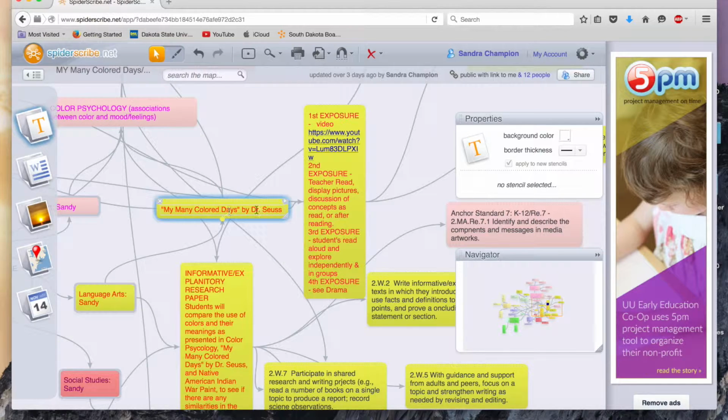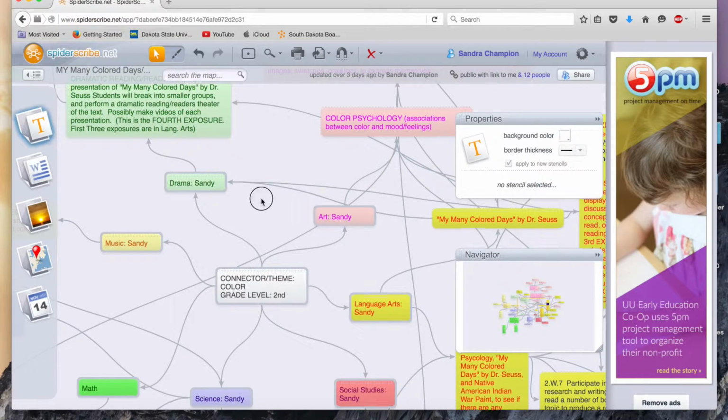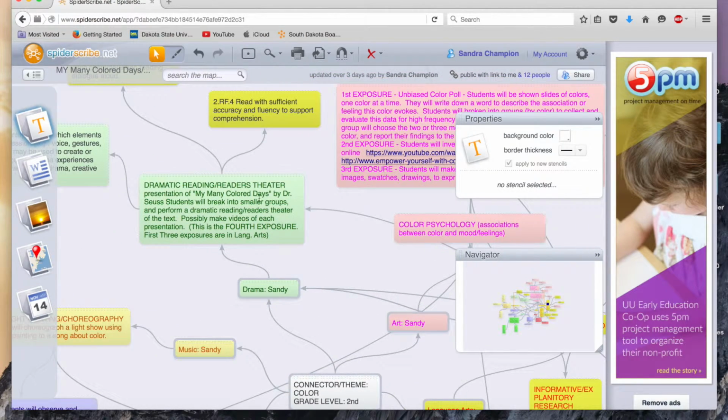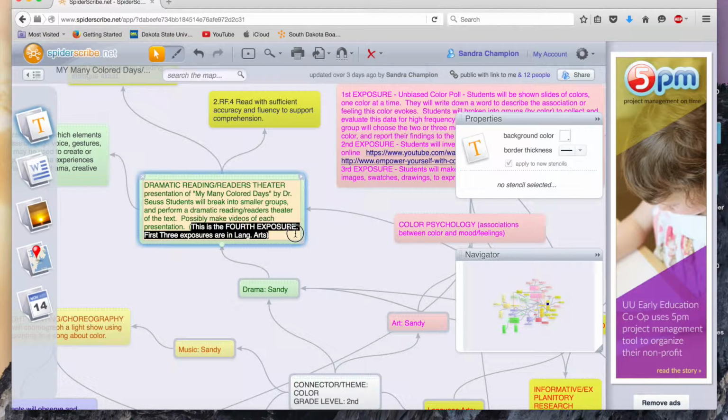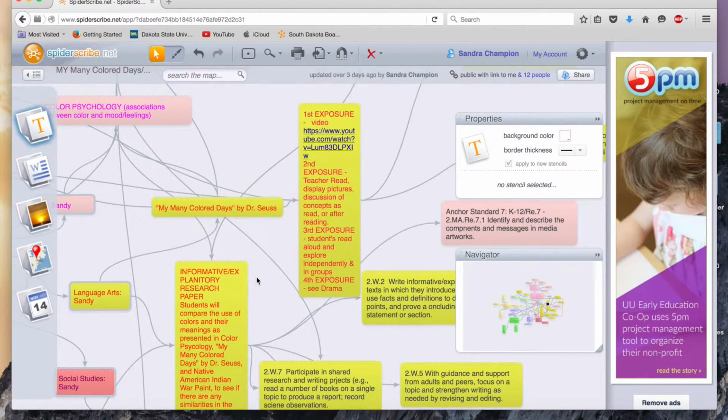My Many Colored Days by Dr. Seuss, that's the book I chose. You're going to use that in your drama element. I did too. I make a dramatic reader's theater with my students using My Many Colored Days by Dr. Seuss. And I have right here that this is the fourth exposure of my language arts. So that's why I'm starting with language arts, so you can see how I did this.